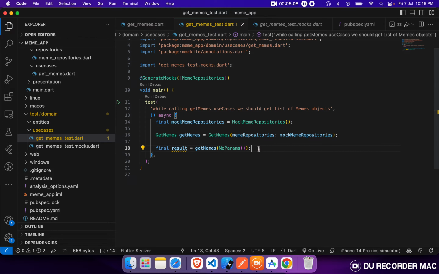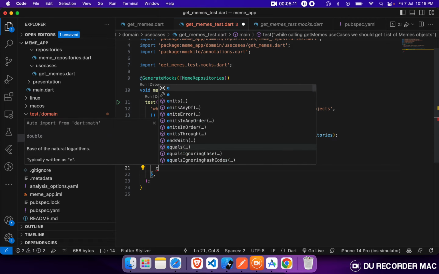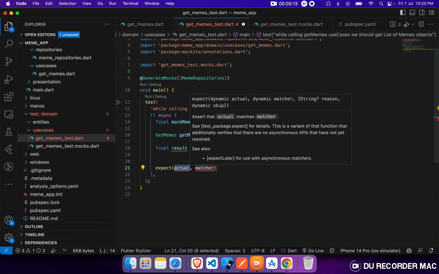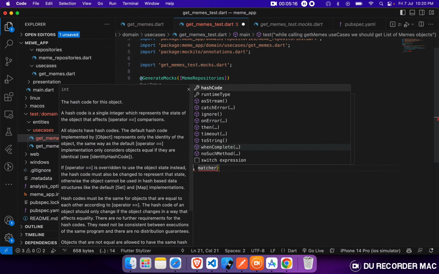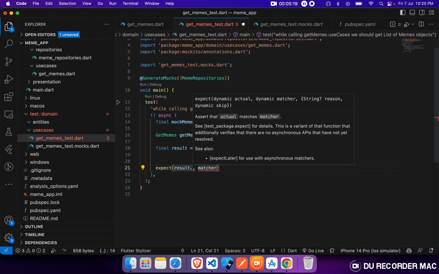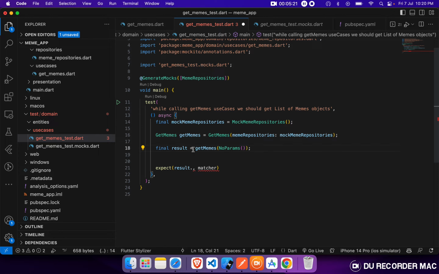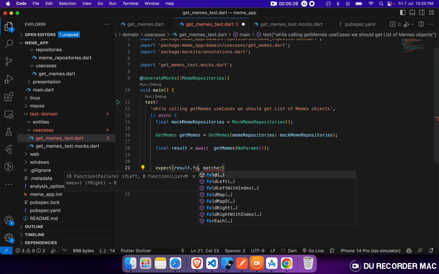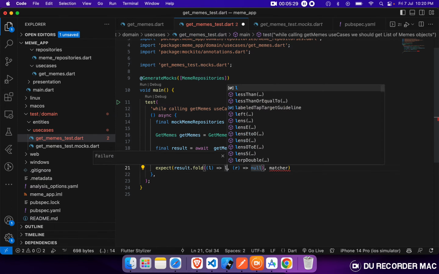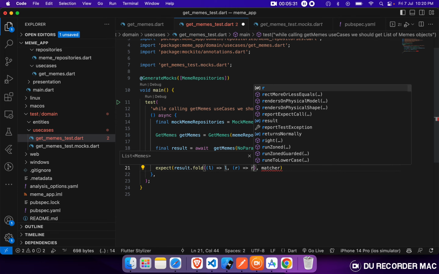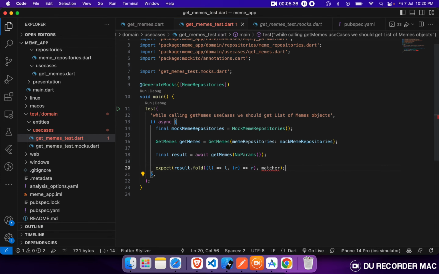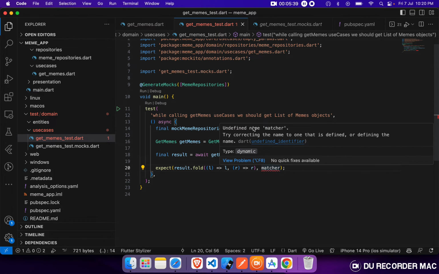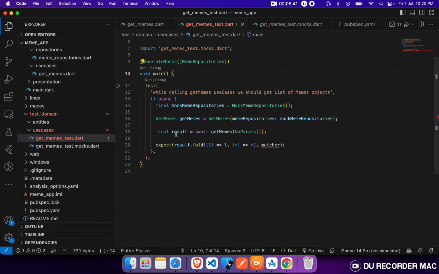Fine. Now what we have to do is extract what can be done from this result. We have to use the await keyword here because it's a future method. The result dot fold: either it will return the left side, which would be a failure, or it will return the right side, which would be a list of memes. And now we have to define our method. Inside the method, we will have a list of memes.